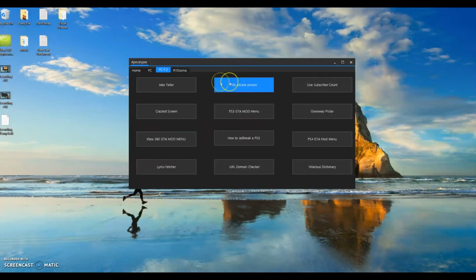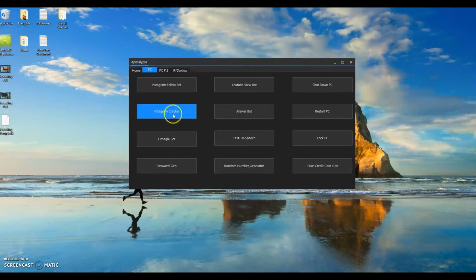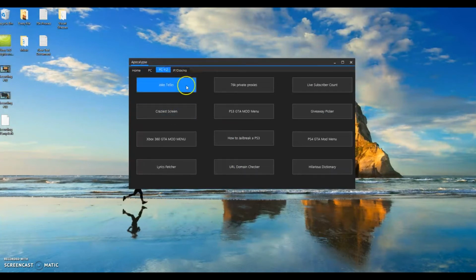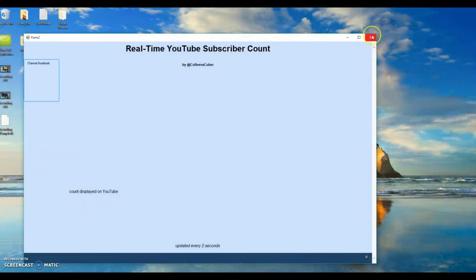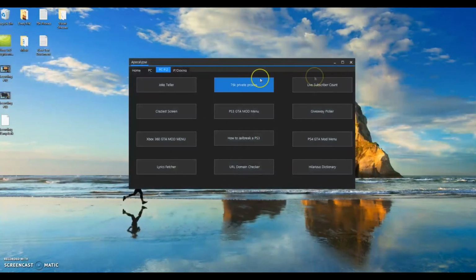Right here we have 76k private proxies. You heard that, 76,000 private proxies for cracking and everything. You can use them on the Instagram cracker, follower bot, and much more. Right here we have a live subscriber count you can use. You need to enable something called Java, something like that.